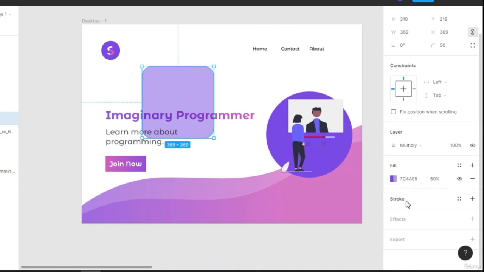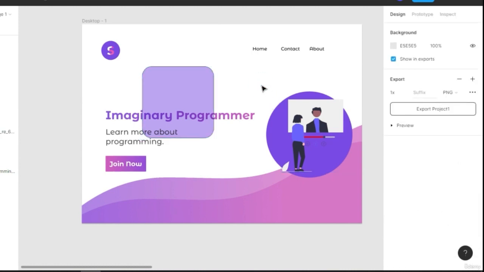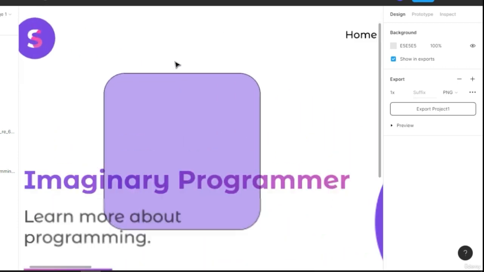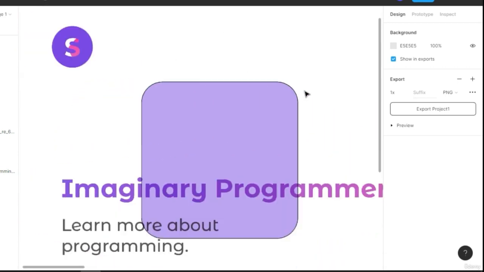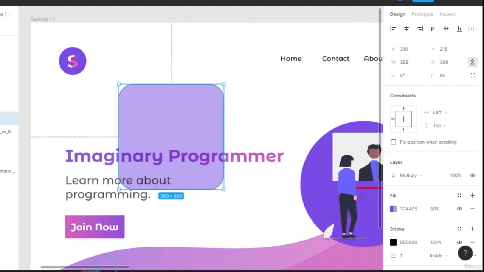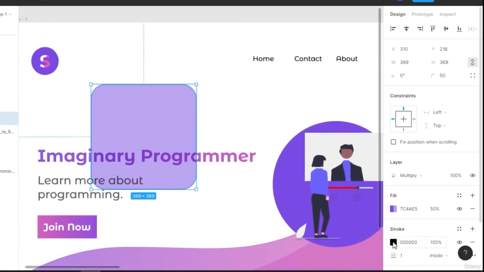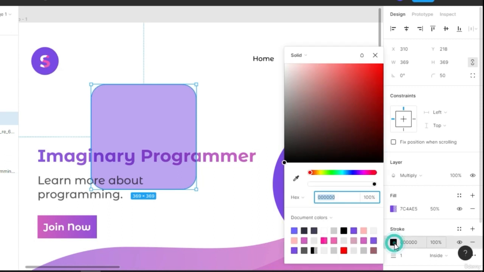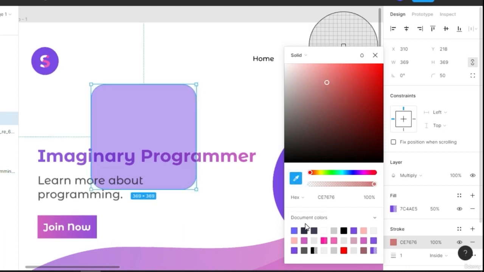The next one is stroke. From stroke you can add a stroke. You can see when I click on the stroke, it already added the stroke that is black. I want to change it into another color. I can just click on this black box that is the color, and I can just drag it on the color palette wherever I want. So let's choose this, let's say this red one. Okay, you can see the border is red.